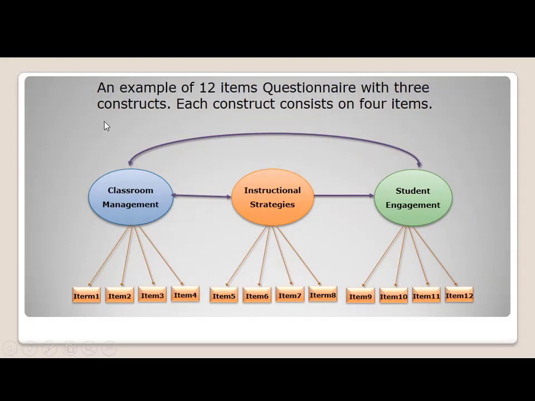For example, this is a set of question items of a 12-item questionnaire, and there are three constructs. First, classroom management, then instructional strategies, and student engagement. Classroom management is further divided into 4 items. So there are 12 items, and this 12-item questionnaire measures 3 constructs. Internal consistency means that when these 4 items relate to each other, it indicates a strong level of internal consistency reliability.